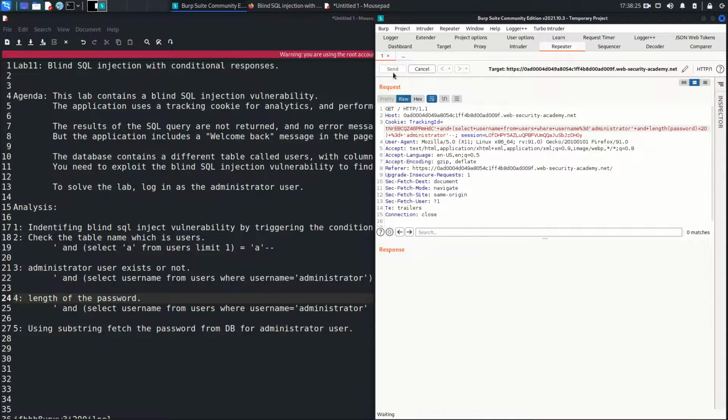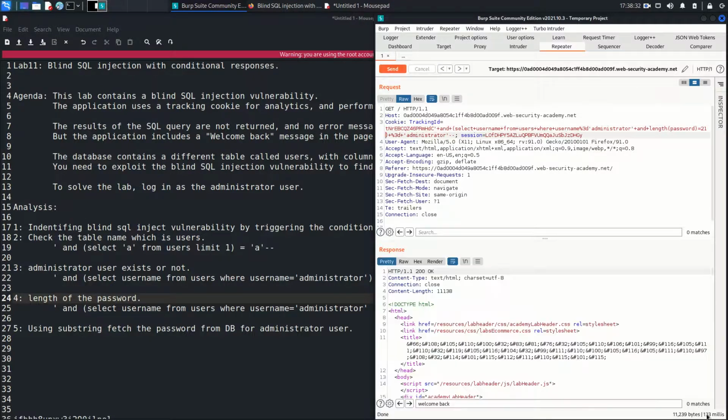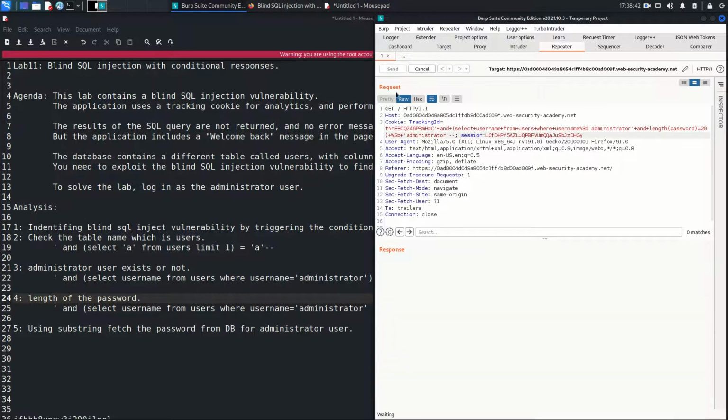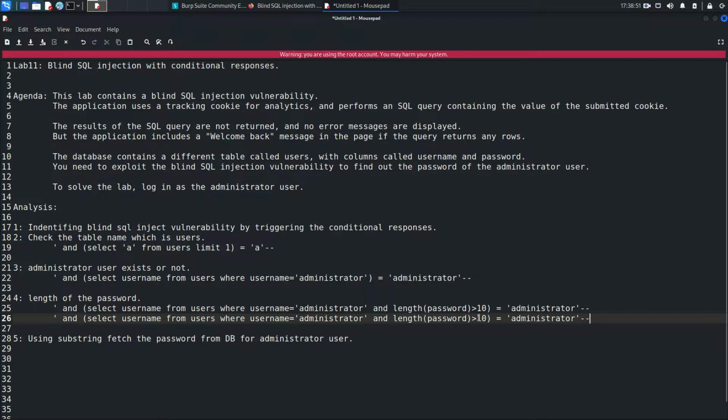And hit enter, send this, and as you can see it gives us the match. If I say is equal to 21, it will not give us the welcome back message because it's equal to 20, not 21. Fine, so that's correct, and I am going to copy this, come here, paste it, and let's say equal to 20. So the password length is 20.